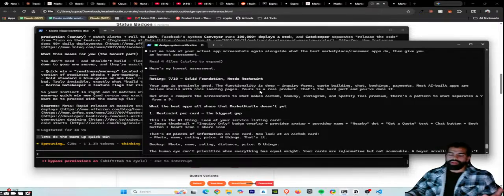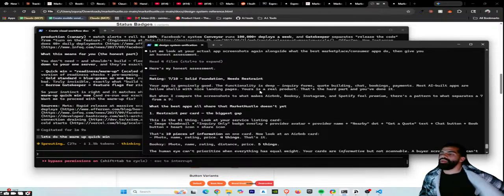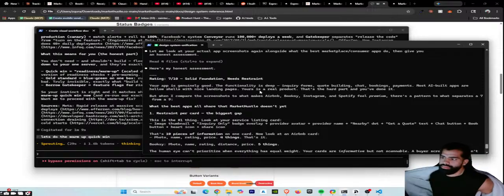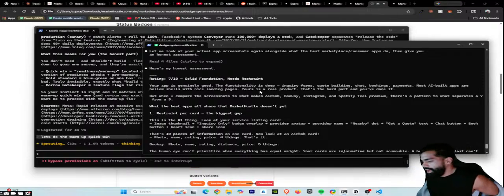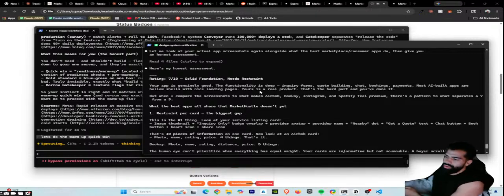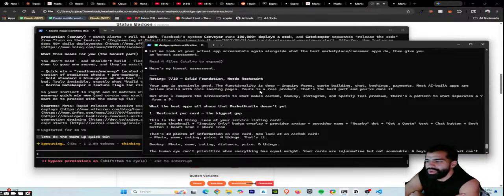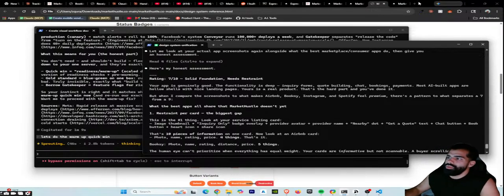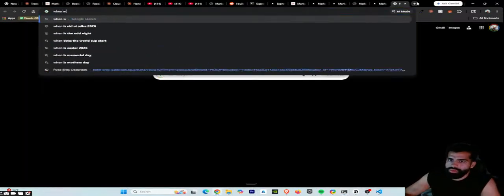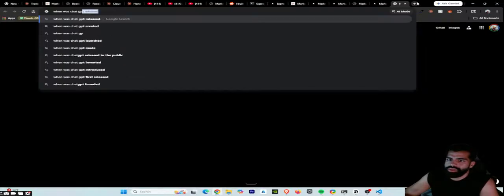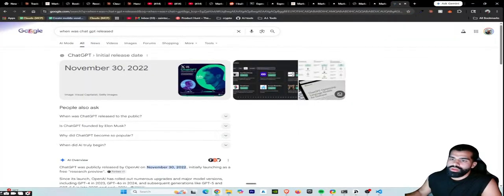So one thing about my application is that it wasn't initially built with AI to start off with, right? I first got this idea a while back, right before ChatGPT came out. When did ChatGPT come out? Like 2023? When was ChatGPT released? 2022, right? So it released in 2022.